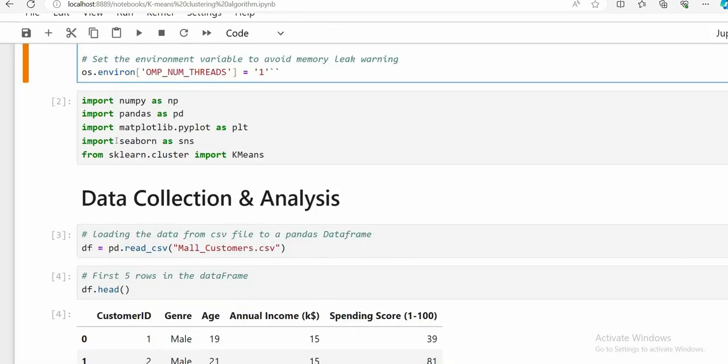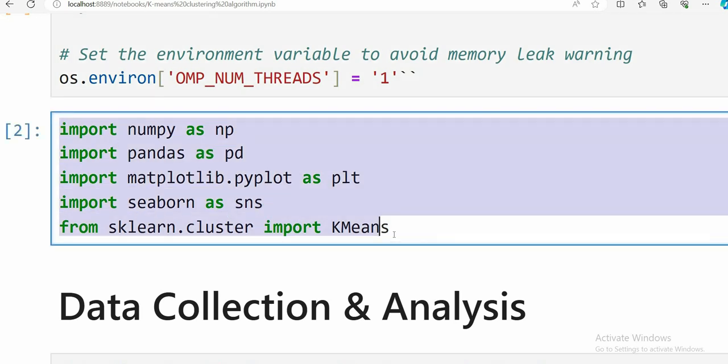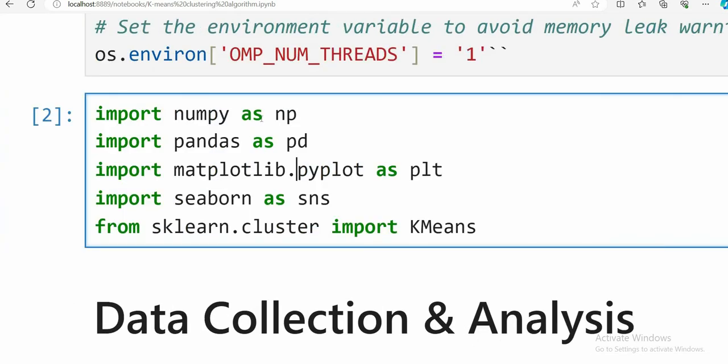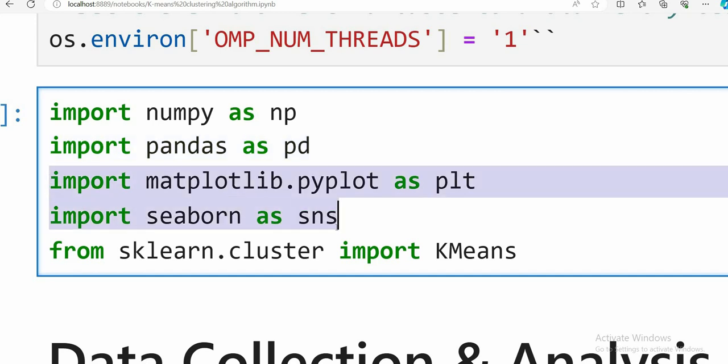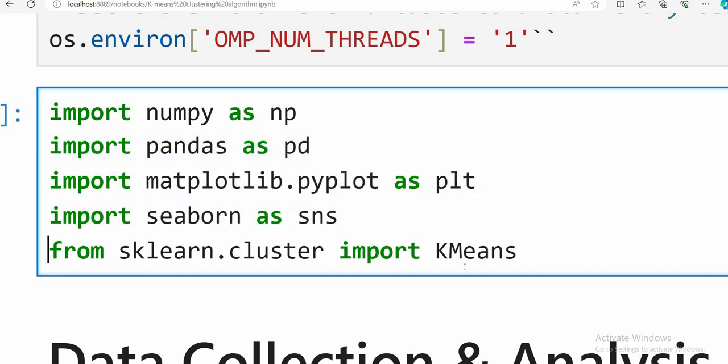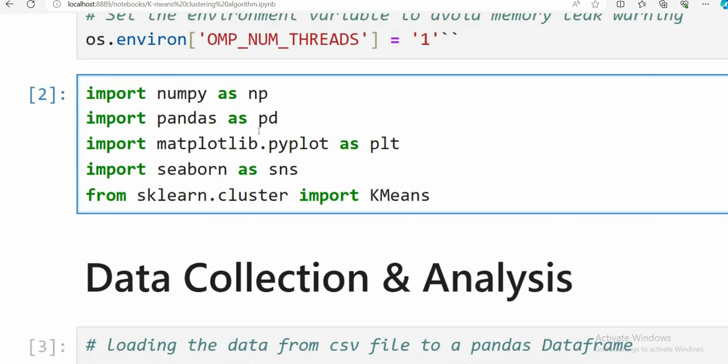Now the first step which we need to do is import the dependencies, so we will import the libraries that we will use in this project. Import numpy as np. This is useful in making numpy arrays. Import pandas as pd. This is useful in making data frames. We will use this library in loading our data. Matplotlib and seaborn are useful in visualizing our data. From sklearn.cluster import KMeans. This is the algorithm we will use to cluster our data. So these are the dependencies which we need.